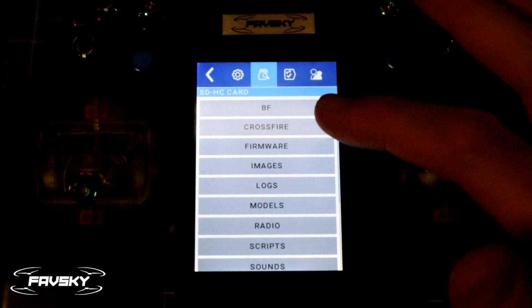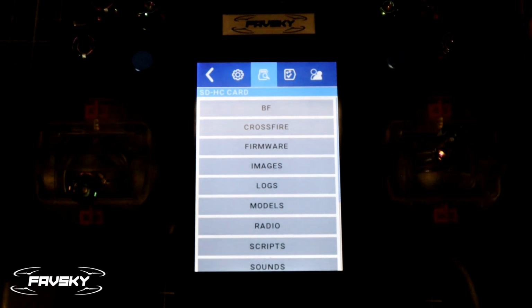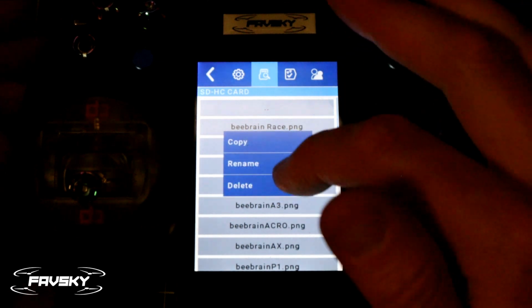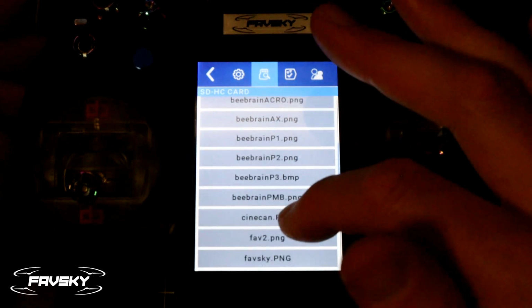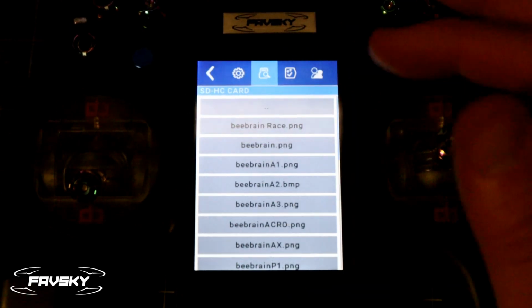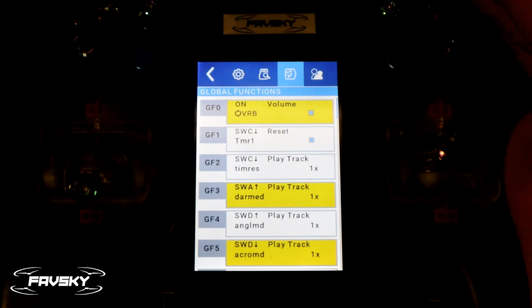This is basically a list of kind of like the directory on your SD card. Not that much of a function within here, so we can see which images I've got locally here, but you don't really perform many functions. It's more of a read-only area, I suppose. Global functions. This is great.